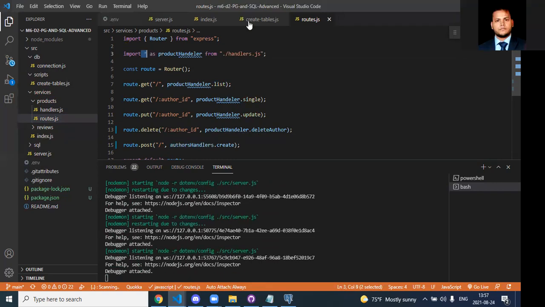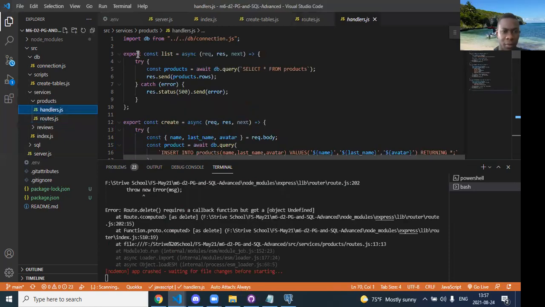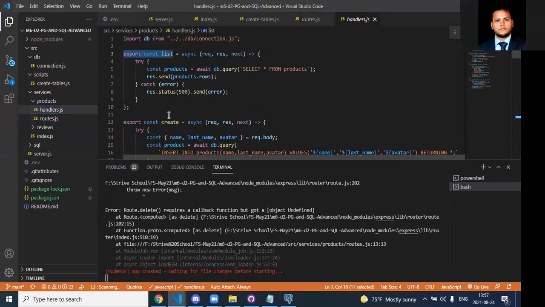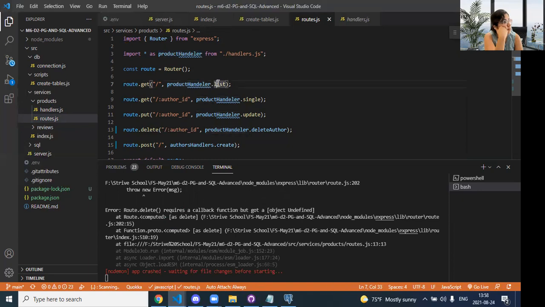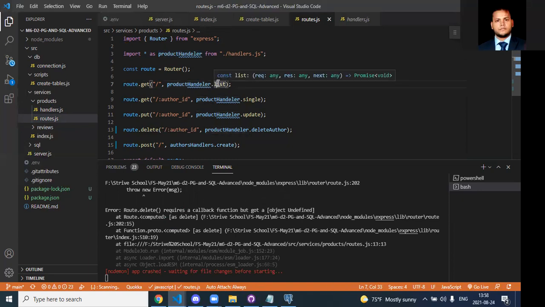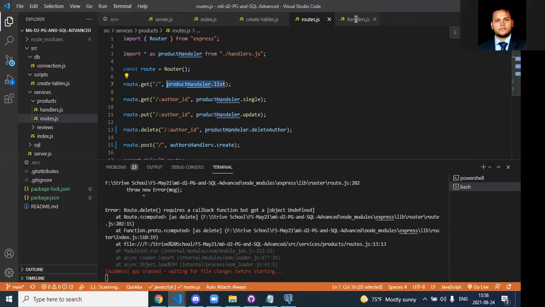Whatever you have in the handler exports, it will take all of them, like list, create. It can be anything, but we know it as productHandler, and then we say productHandler.list function. Understand? Yeah, makes sense. So when we run this one, it automatically calls this function.